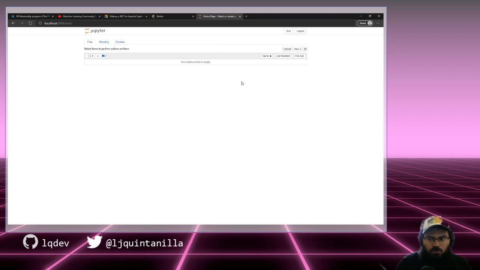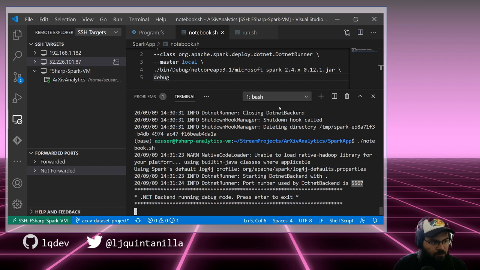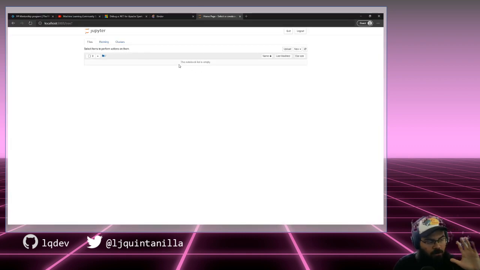All right, so let's see here. We're good on Jupyter Server. We have our Jupyter Server running, and we're good on .NET for Apache Spark running, right? We basically just started it in debug mode. Now it's just waiting for connections, waiting for something to bind to this port. And here we have Jupyter Notebooks, and now we want to go ahead and create a notebook, right?